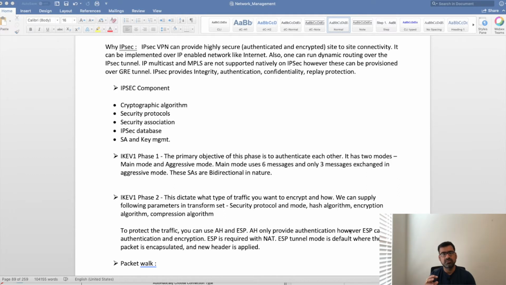That means what type of traffic you want to secure and send over the tunnel, and how. Okay, so we define the transform set in phase 2. Phase 2 is related to your transform set, and within the transform set you can specify your security protocol, the mode, the hashing algorithm, what kind of encryption you want, and what kind of compression algorithm you want. All this you will see in the configuration example.